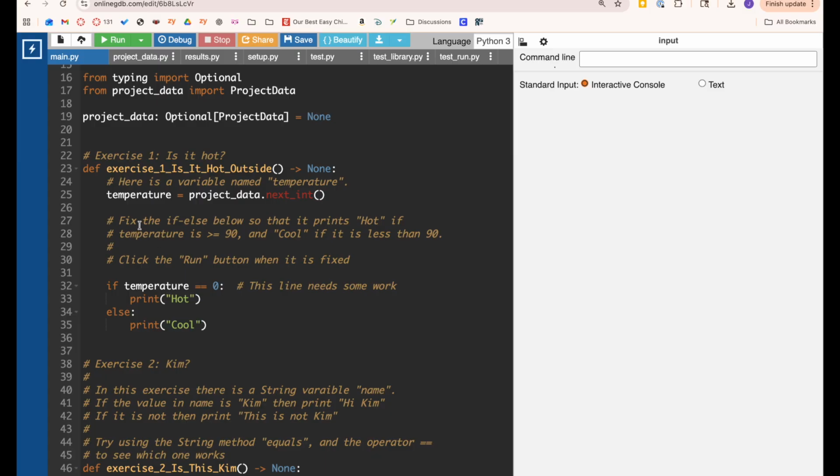So this one says, fix the if else below so that it prints hot if the temperature is greater than or equal to 90 and cool if it is less than 90. And so you want to go down beneath that, find the if statement, and make the fix like this. We'll be doing this for 10 different if statements.